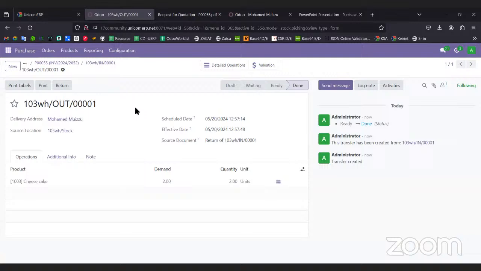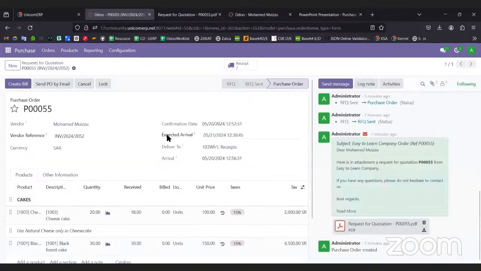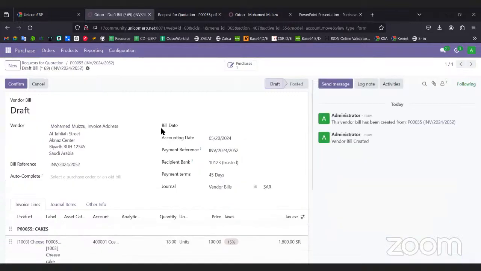After receiving the product, we want to create a bill for issuing to our vendor. For that, just click the create bill button. Here we can see our vendor name and address. You can see the bill reference. Bill reference means our vendor reference.